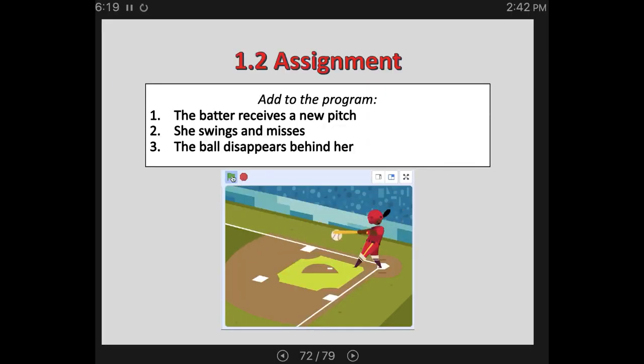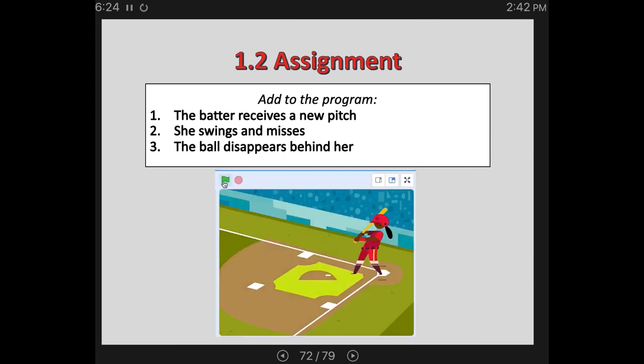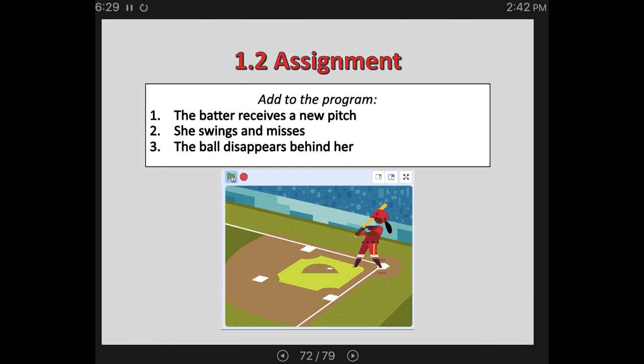So here is your assignment. I would like you to add on to this program. I want the batter to receive a new pitch, and she swings, and this time she misses the ball and it disappears behind her. Pause the video, get to work on that. When you're ready, hit play and I'll talk about the solution.